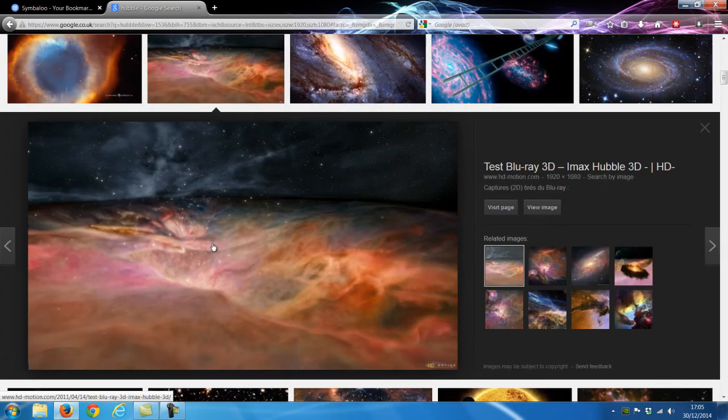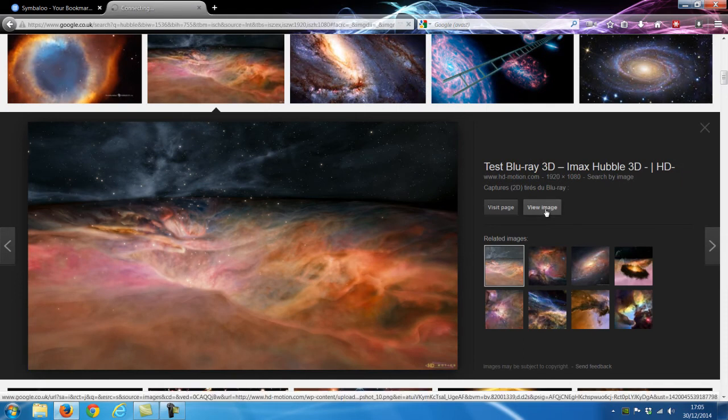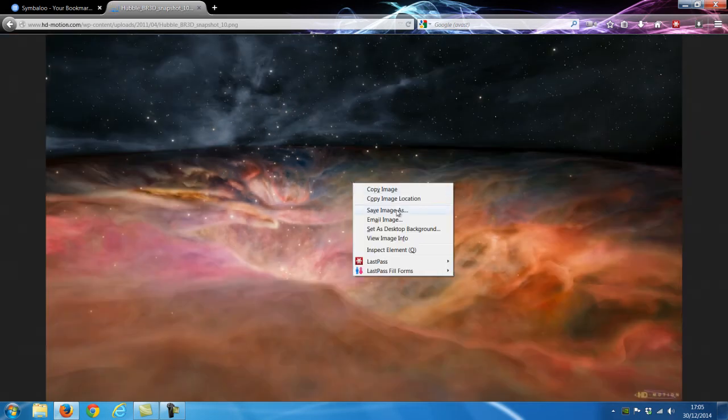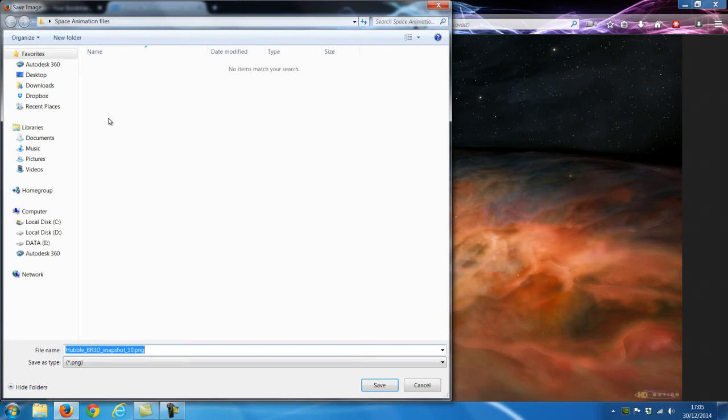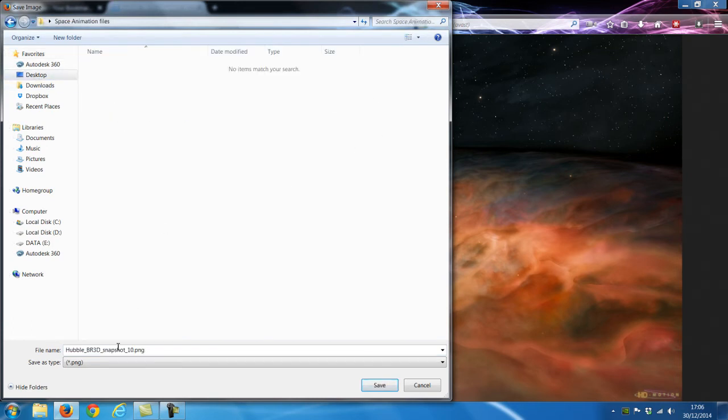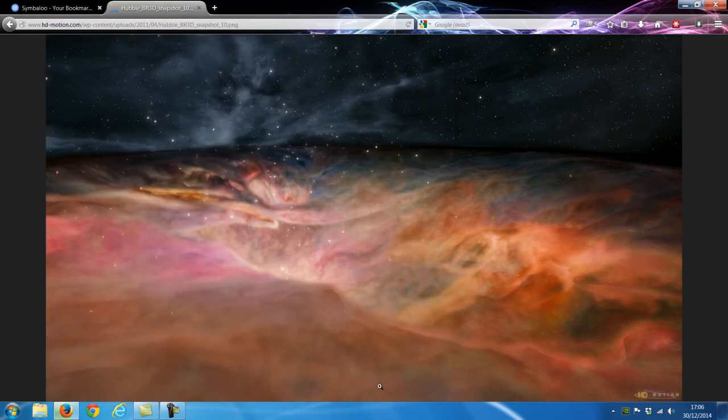click on that one. And now I'm actually going to click on View Image, and you can see it's quite a high resolution image. And now I'm going to right click it and say Save Image As, and then go to a folder I created earlier where I'm saving all of my files for this animation. Done.